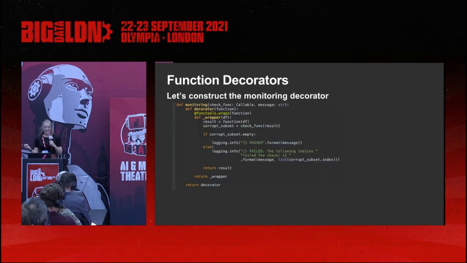And now finally, we can construct a monitoring decorator. I hope it's big enough. Yeah, cool. So we have a function called monitoring, and I'm passing in another checker function, which is going to be executing the business logic for the monitoring validation check. We'll come on to that in a bit. And I'm also passing in a message, which is simply the name of your validation check.